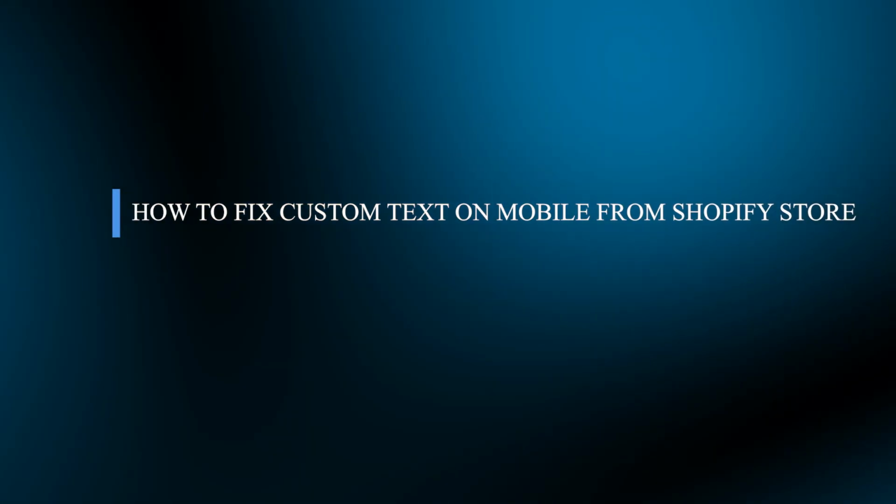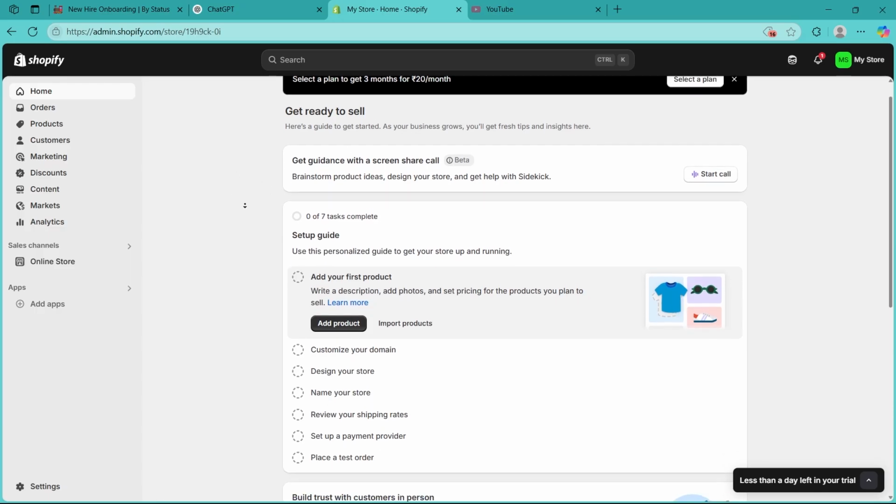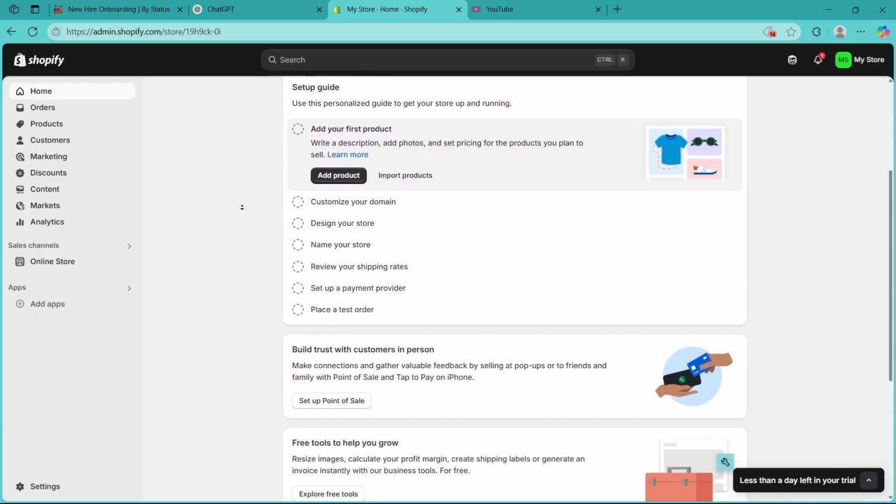Today I will show you how to fix custom text on mobile from Shopify store. So, if you're having a problem with your custom text on your Shopify looking perfect on desktop but broken on mobile, don't worry. In this guide, I will show you how to fix the mobile text layout issues in just a few easy steps. No coding needed.